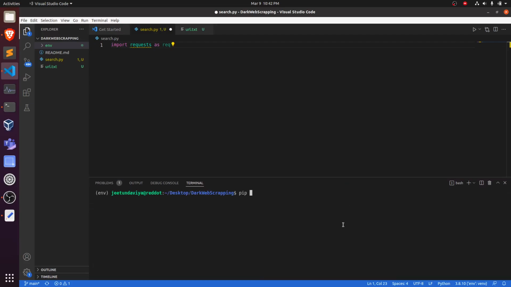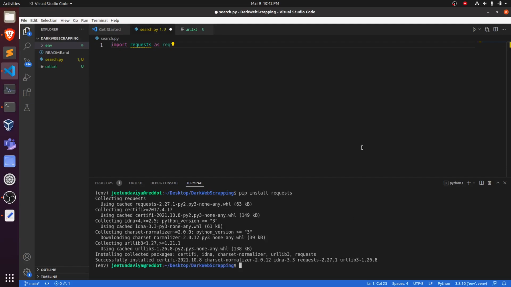Fine. So first and foremost, we will be pip installing the requests module. After installing the requests module, the other required module is PySocks. Now we are installing this PySocks just because we also desire to scrape the dark web links. So we'll have to install PySocks for connecting to the SOCKS5 proxy provided by Tor.